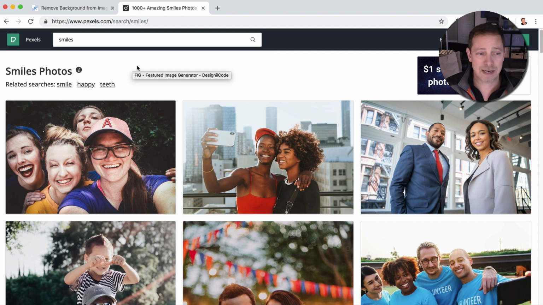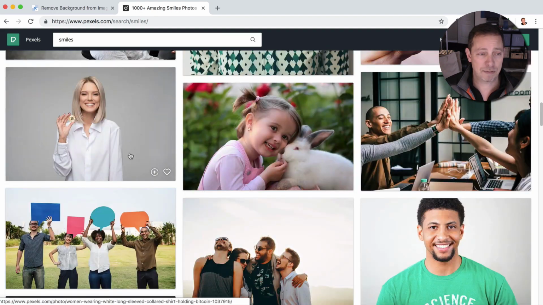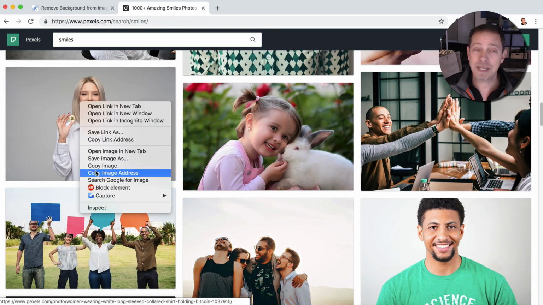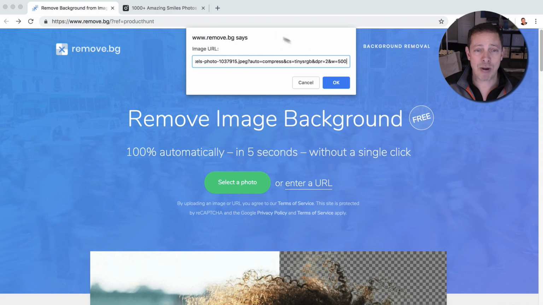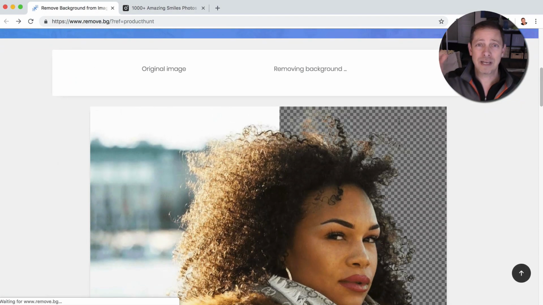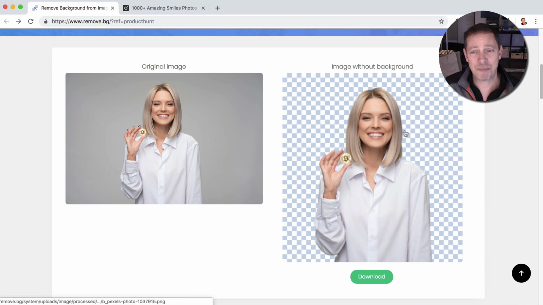Over here on Pexels.com, I'm going to grab an image to use, and it works with the person in the picture. So let's try this lady here. I'm going to copy the image address, go to Remove.bg, click Enter URL, paste, click the button, snap my fingers, and poof! I've got myself an image without the background that I can download and use anywhere.